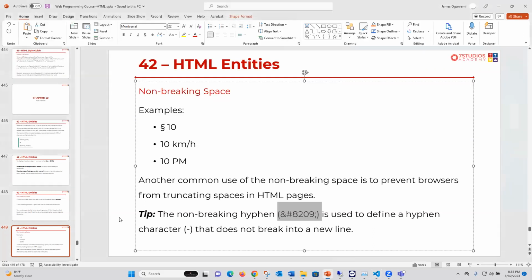There are many other entity codes that you can use. Someone is asking a question: when I run the page, it gives me the less than sign instead of the greater than sign. Yes, it's supposed to give you the less than sign, not the greater than. That's what it's supposed to give you.